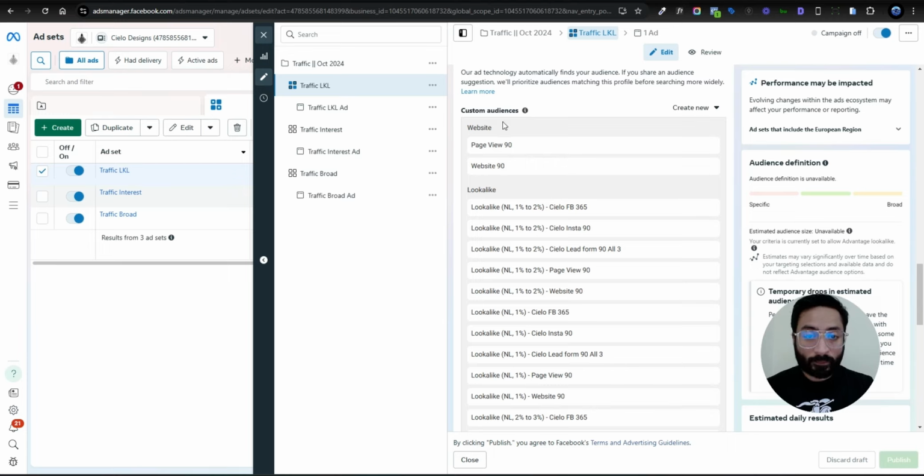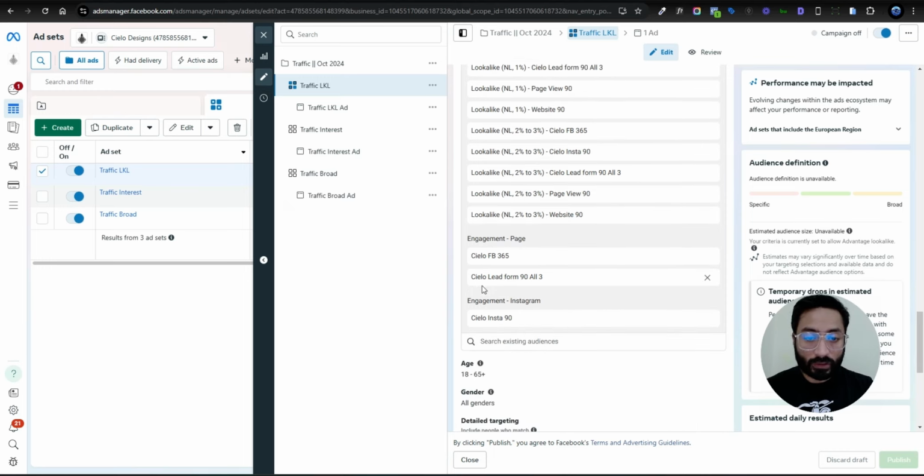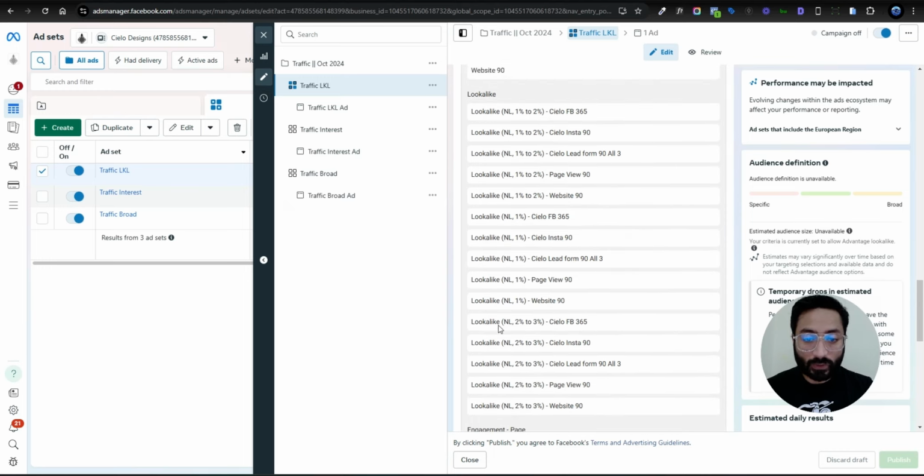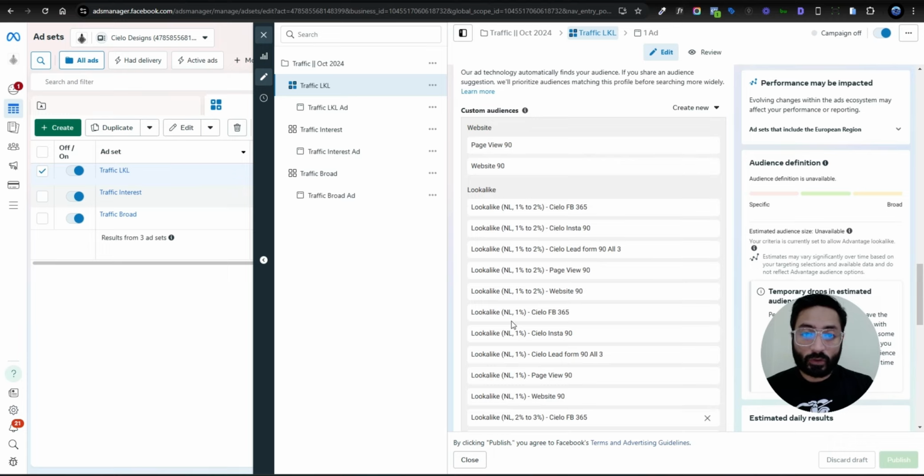So here you can see that we have a custom audience already set in our account. The section from here and here, these are all custom audiences, and the ones where it says lookalike. First we need to create a custom audience. We cannot create a lookalike first. So the first step is to create a custom audience from the pixels, all the data we have connected. It will look something like this.